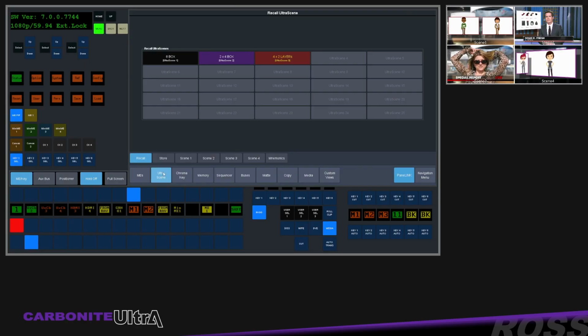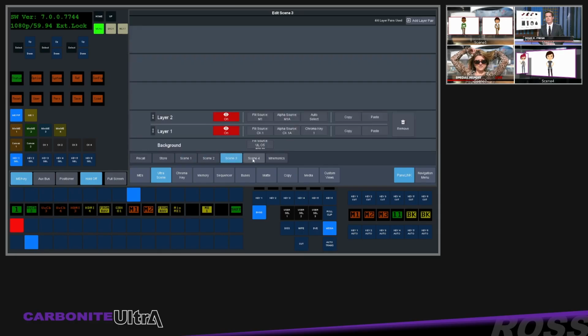So with your UltraScenes, you're capable of storing and recalling scene configurations, which involve multiple layers and their source. When you store or recall an UltraScene, all 4 independent scenes can be integrated into an overall system. As you can see here, we're currently using 4 scenes, all with 2 layers each and different background videos behind all of them.